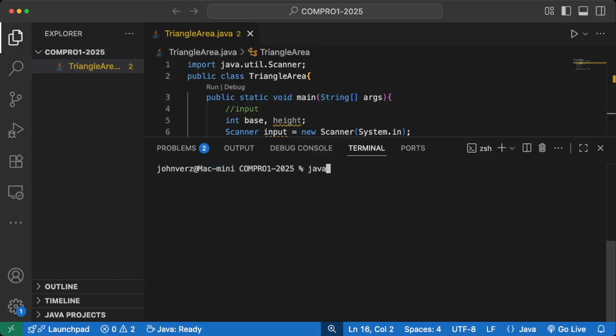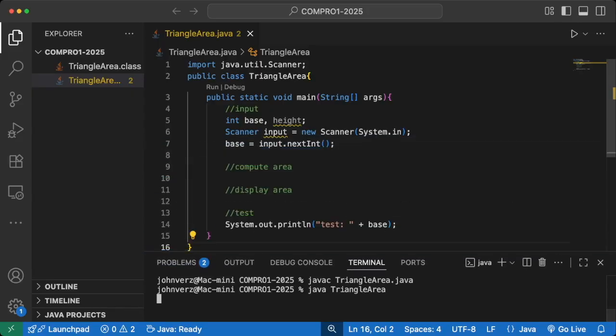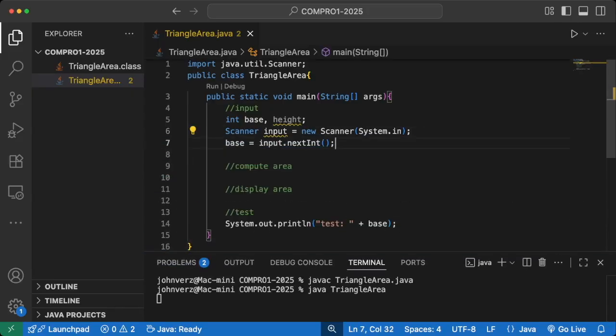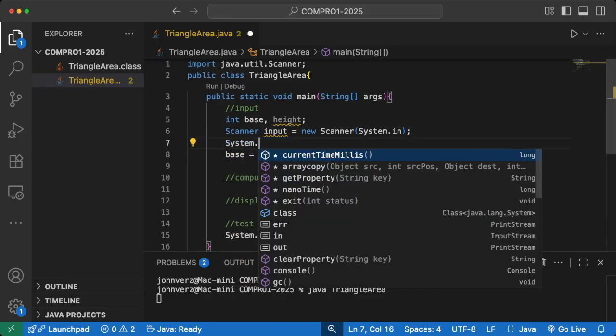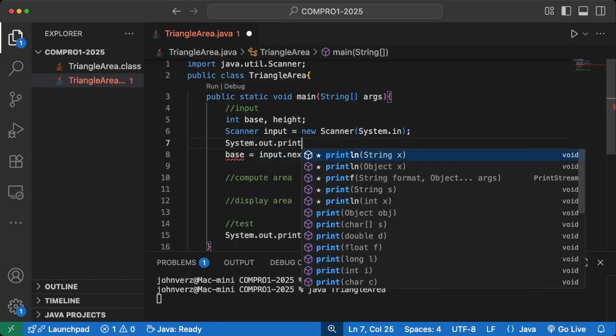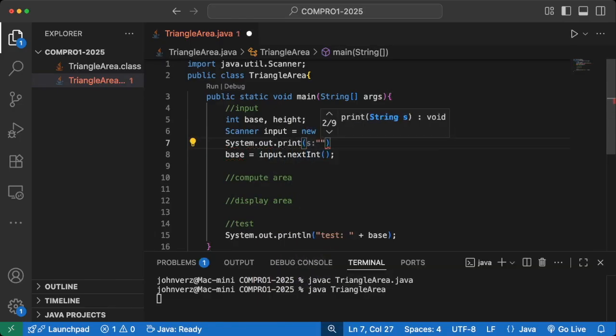So to compile it, I'm going to type javac TriangleArea.java. Complete the file name, and then java TriangleArea. As you can see, it's waiting for me to type something. Wait, I forgot to provide the instruction of what it's going to do. Just before the reading, I'm going to give a direction by displaying something on the screen. Say enter base, like that one.